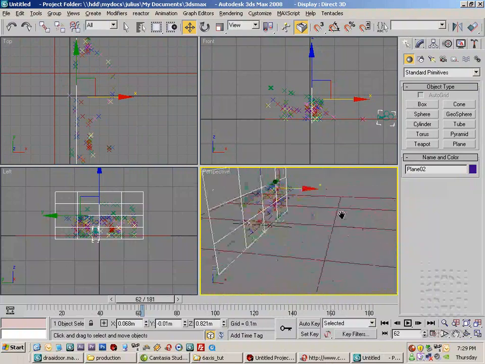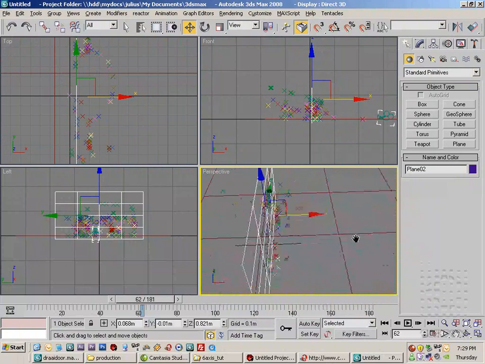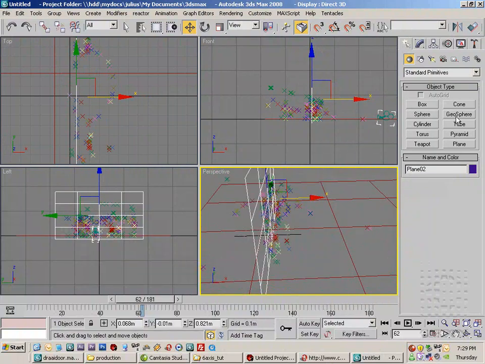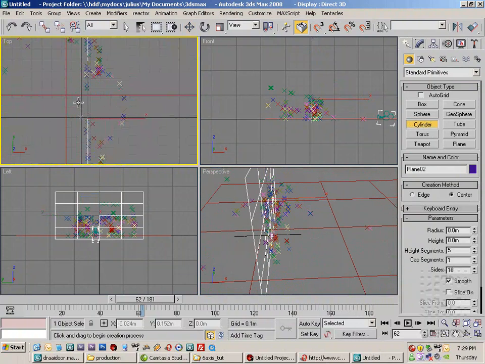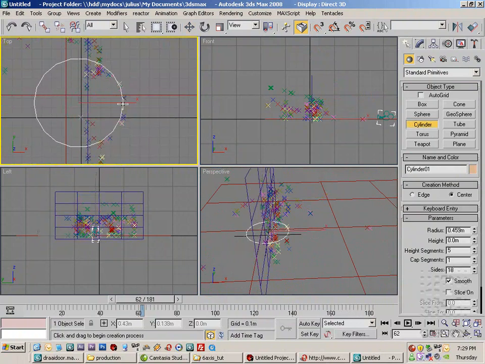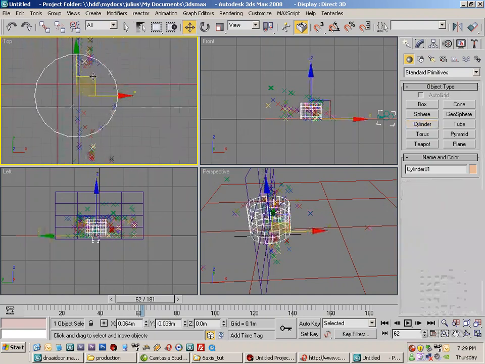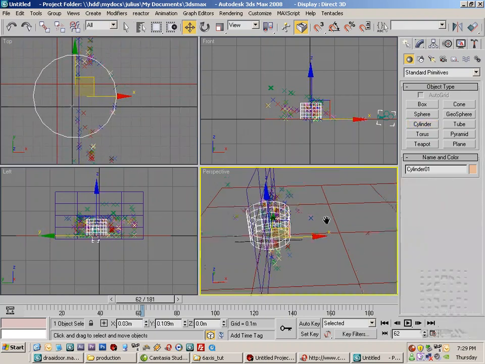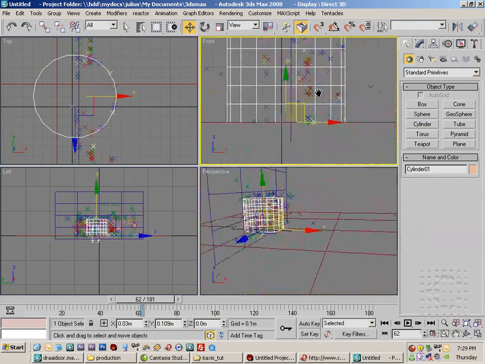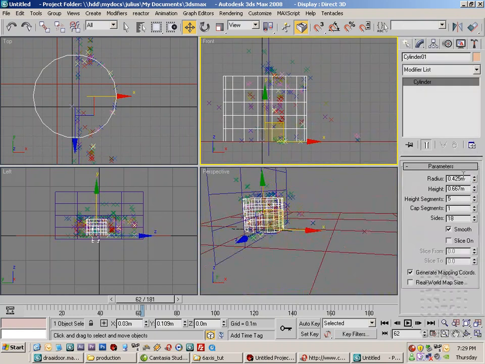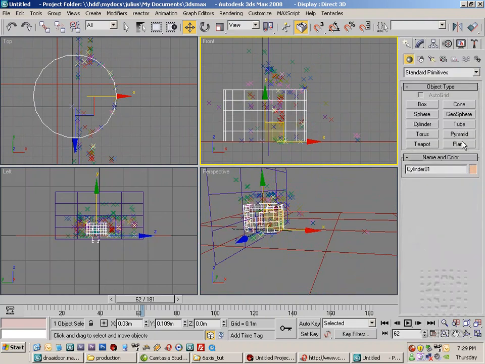So now I've got the floor plane and the wall of the office building. I'm going to make a cylinder primitive, which is pretty much the same radius as this revolving door and the same height. Just get it into place here. Looks pretty good. My height is a bit too high, a bit lower, a little like that.